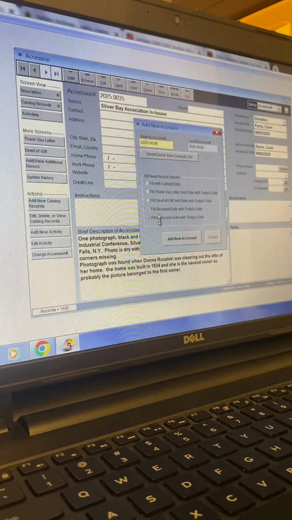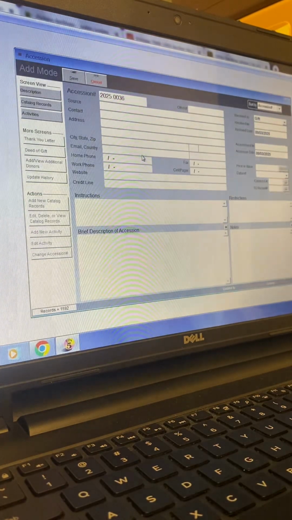And if you're making an accession number with very similar information from the last one, you could say fill with current data, but we don't have any data. So we're just going to do the bottom two and add new accession. Now we have a blank slate. We're first going to start with received by over here. So my name's Anna. It was received by me.